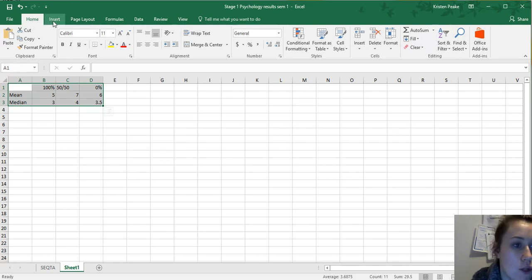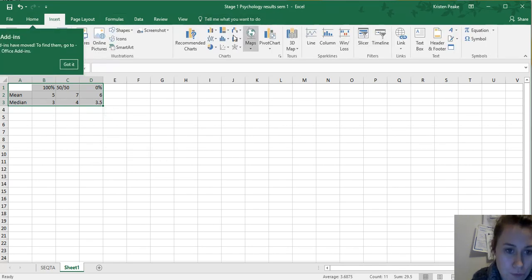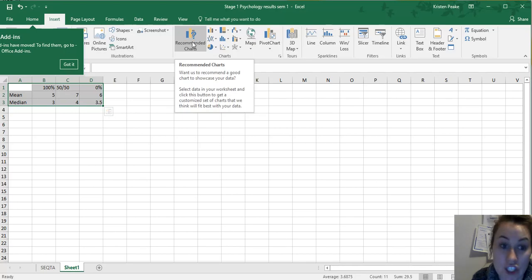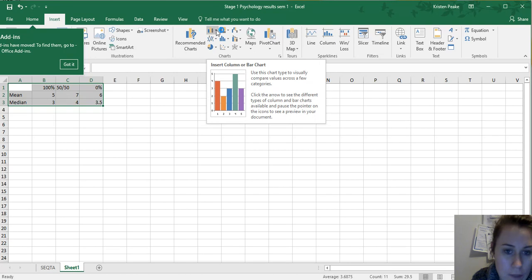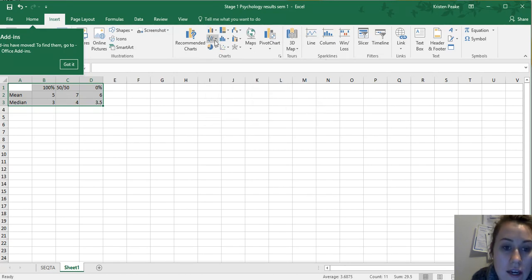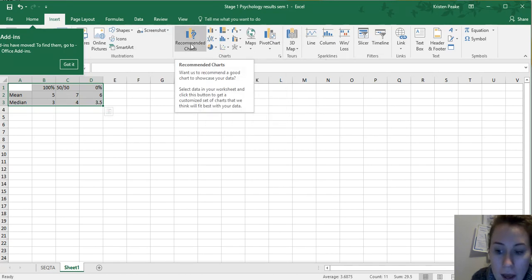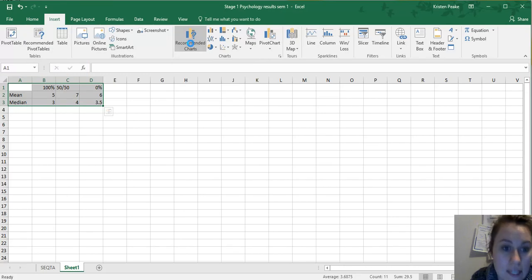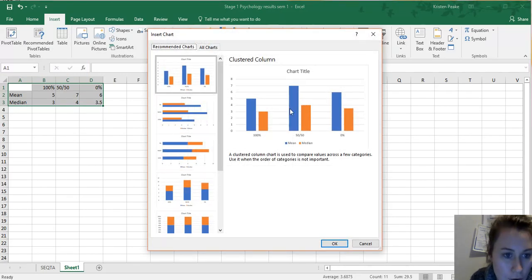Now what you need to do is highlight all of those values, including the words, and then you go insert, and there's a thing that says recommended charts up the top of Excel. You've also got a lot of different options of charts. Have an explore, see what would be best, but recommended charts is probably the easiest thing, so you can click that and see what it recommends. So if you have a look here, it already recommends what you should be doing.